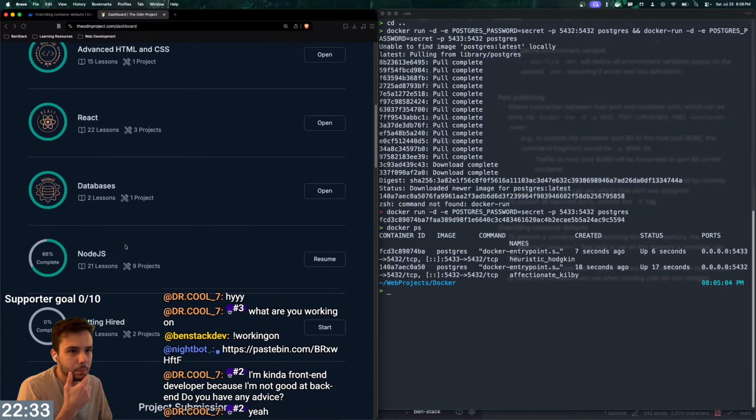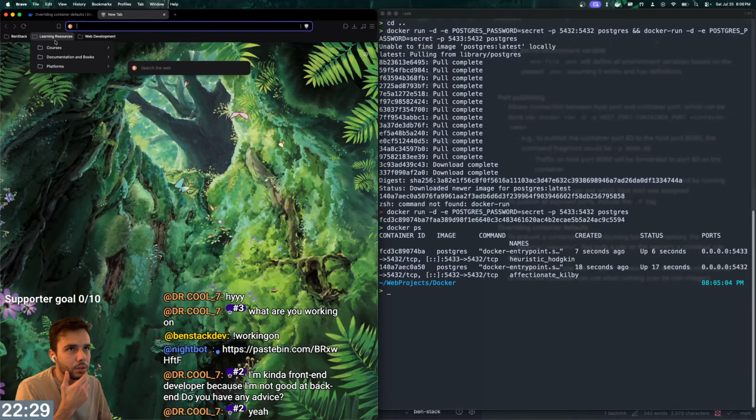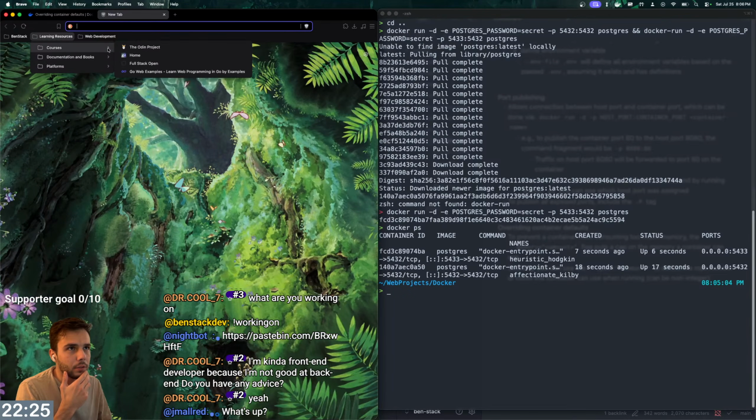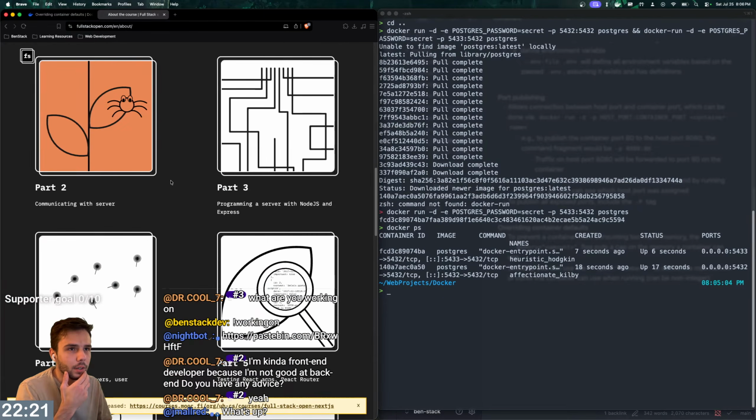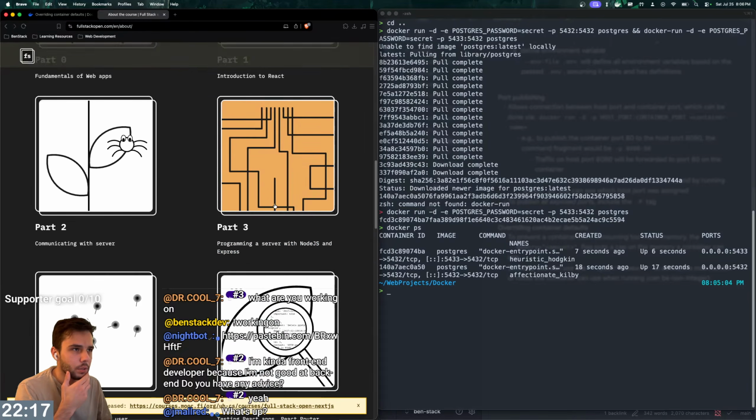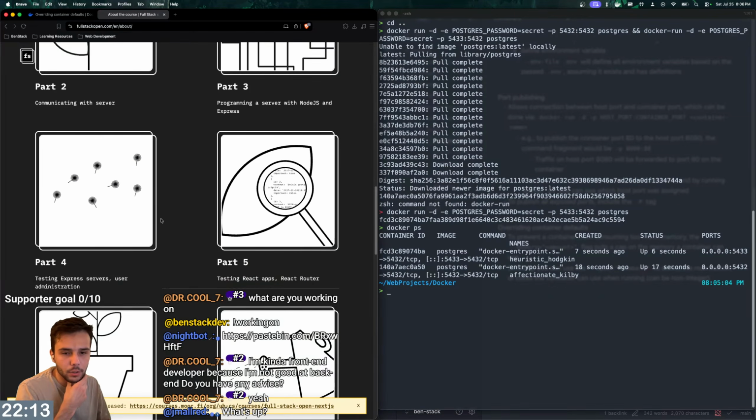But yeah, this is how I've done my learning. I think there are other resources too, like Full Stack Open as well. You can do backend stuff, I think, like communicating with the server, programming a server with Node.js and Express. Yo, how's it going, Jay? Not too much, not too much.